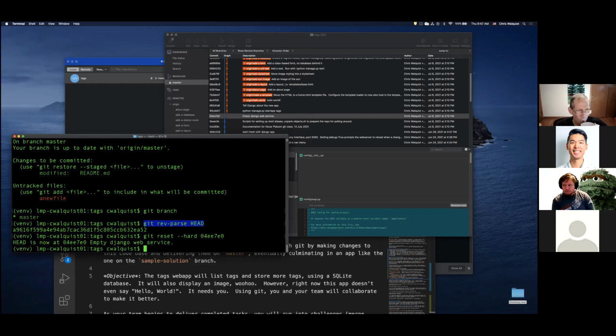Okay, and that doesn't change anything. It doesn't change anything, it just tells you where your head's at. Could be handy in a lot of contexts. But if you want to change something, you do a reset. And if you want to change everything, you do a --hard, and then it changes your workspace, index, and your commit.